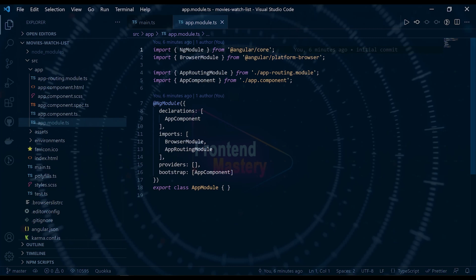Let's take a look at the app.module. NgModules configure the injector and the compiler and help organize related things together. Browser module provides services that are essential to launch and run a browser app. You can add components, directives, and pipes under declarations. These are the only classes you can add to the declaration. We can add our app component here, which is the root of project.